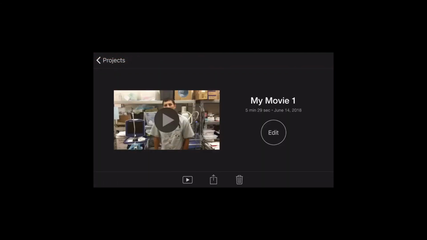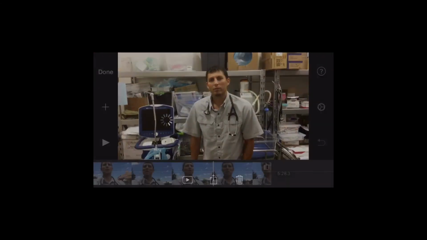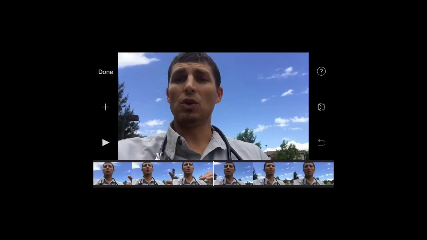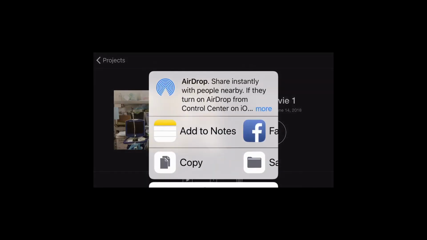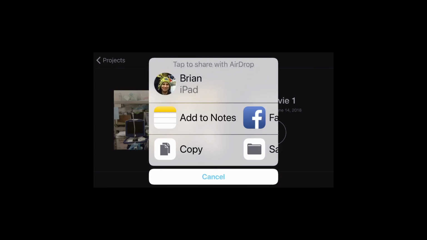If I see something I don't like, I'm going to click edit and go back into the movie, and then I can change whatever it is that I didn't like. Okay, click done again. Don't click the trash can, otherwise you just lost everything that you spent time doing. But the square with the arrow, that's the export button. We'll click that, and it gives you all kinds of options as to how you want to export it.